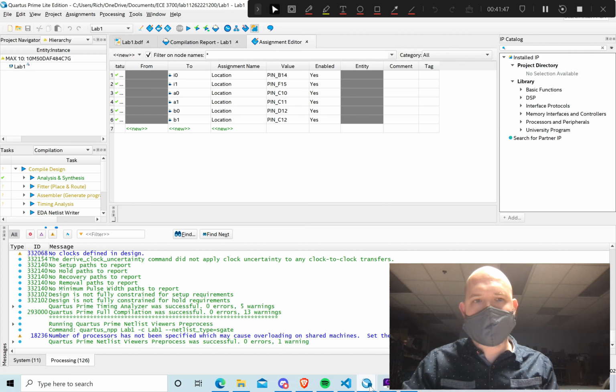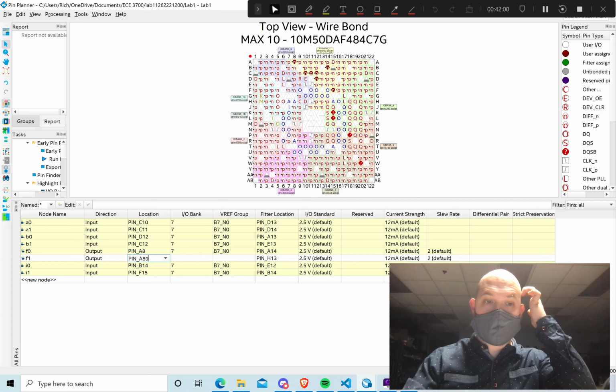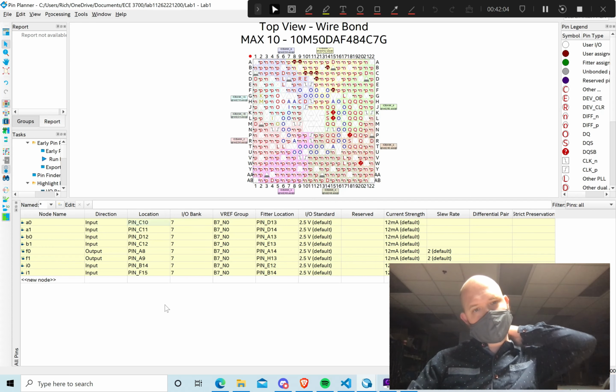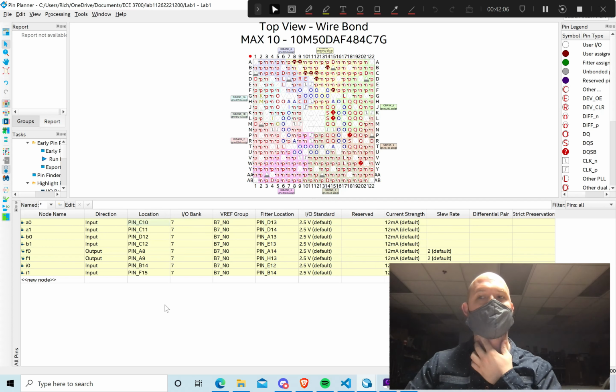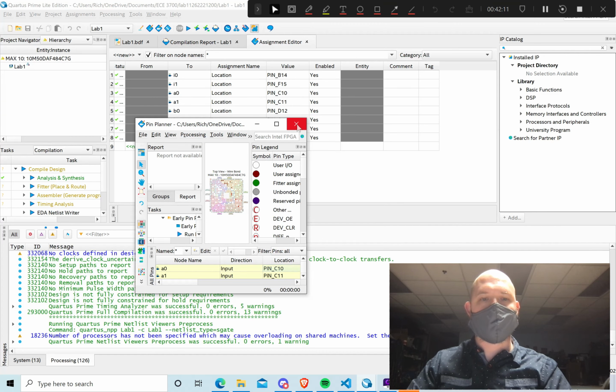Not sign editor. Pin planner. So F0, the rightmost LED, is pin A8, and F1 is the one next to it, A9. Alright, and I like those pin assignments, I think. And so I'm going to now go ahead and just hit close. There's no save option in here.